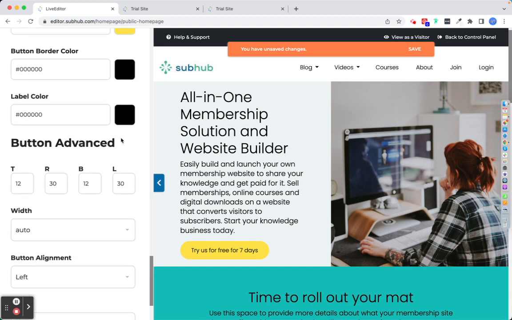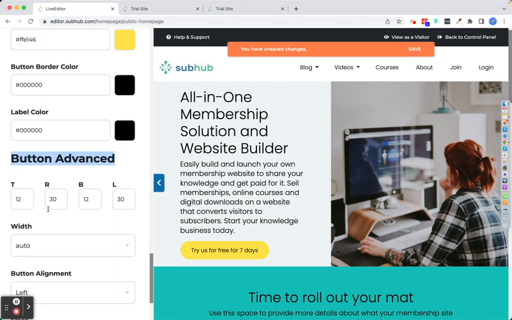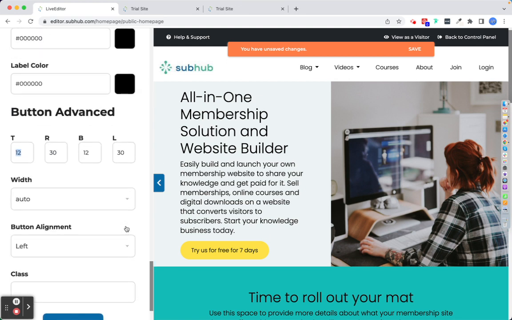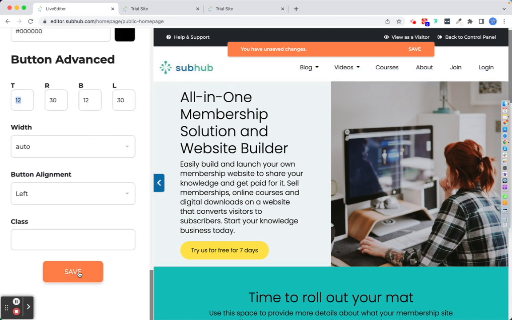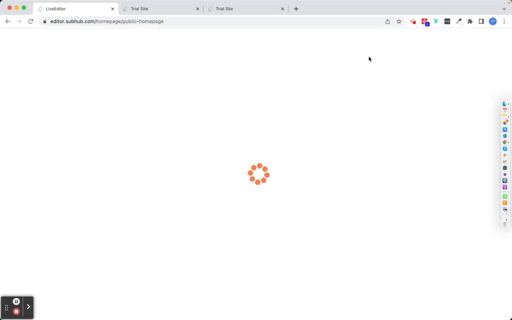I always like to use the advanced button settings because that allows me to have more control over the shape of my button. I recommend these settings, 10 to 12. This denotes top, right, bottom, left, and 30, 12, 30. These are the settings that I like to use for my buttons. And then once you're done, save and publish now.